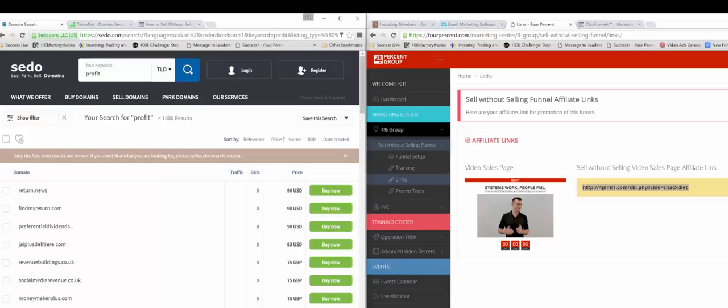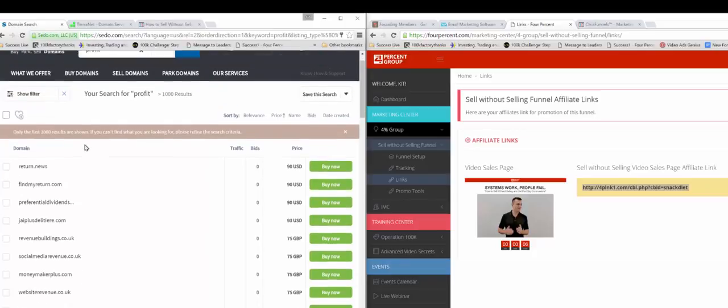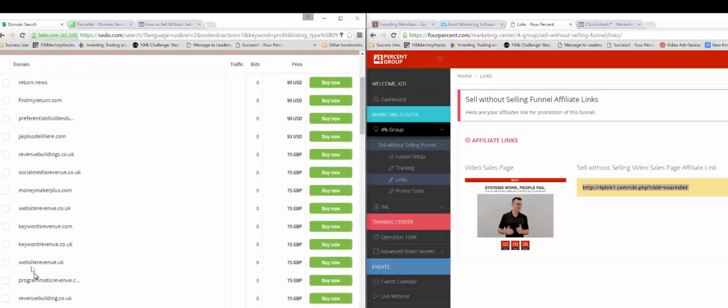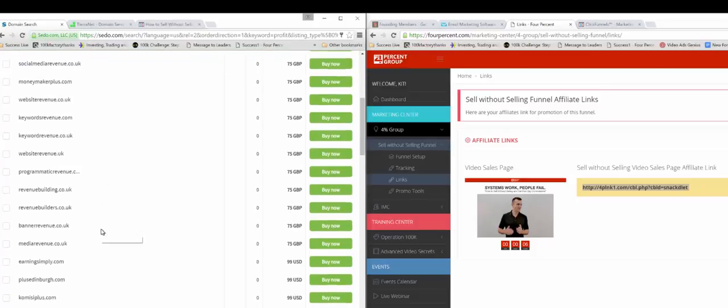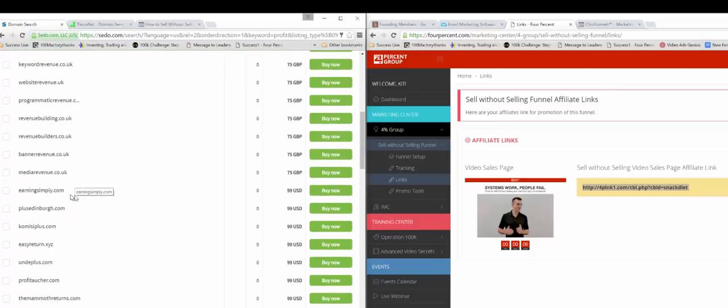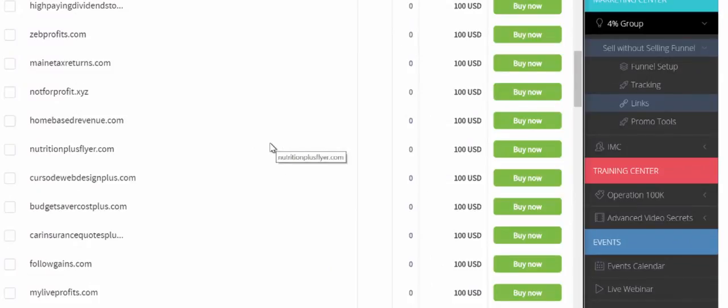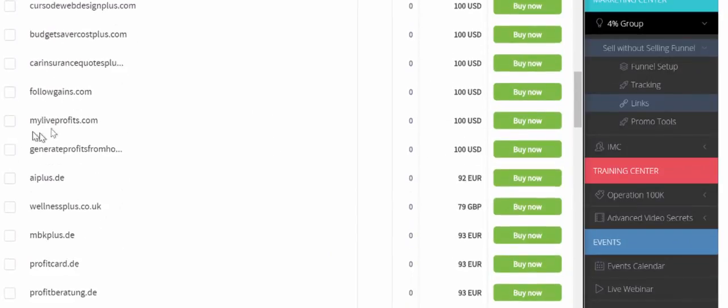Now if you look at this, you can actually type in keywords here, and you can search by price or sort by price, and then you'll see the cheapest ones. Let's say you type in the word profit and press the search button. You will see that these pop up, like revenue, website revenue. So you have to search for these. If you find a good one, then you definitely can buy it now. Sometimes it is kind of a search game. Mylifeprofits.com, that's a pretty good one, $100.